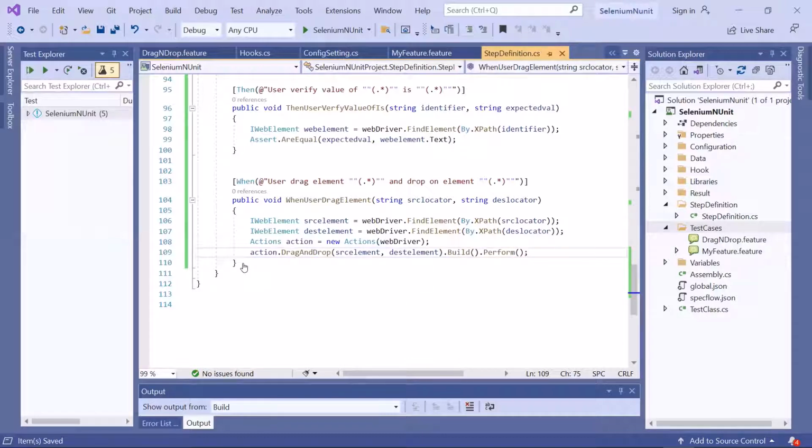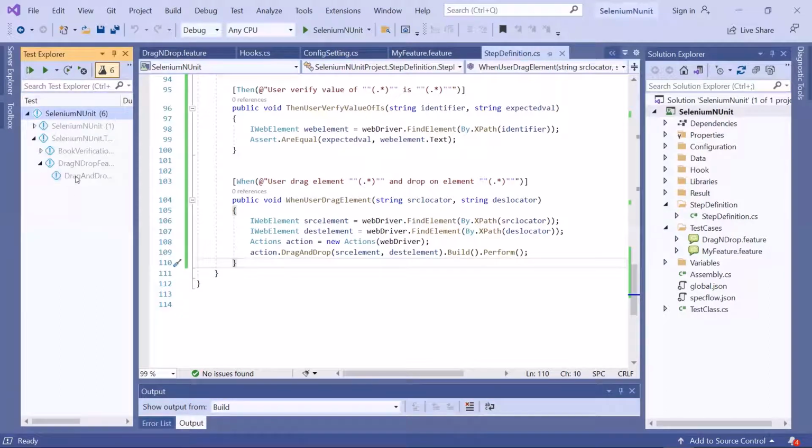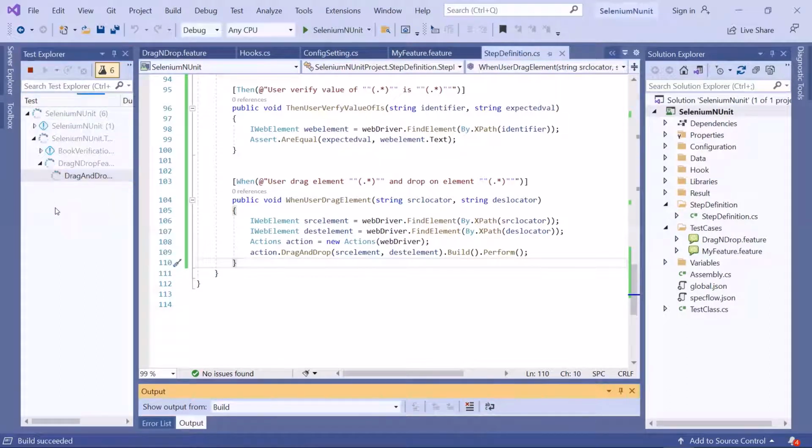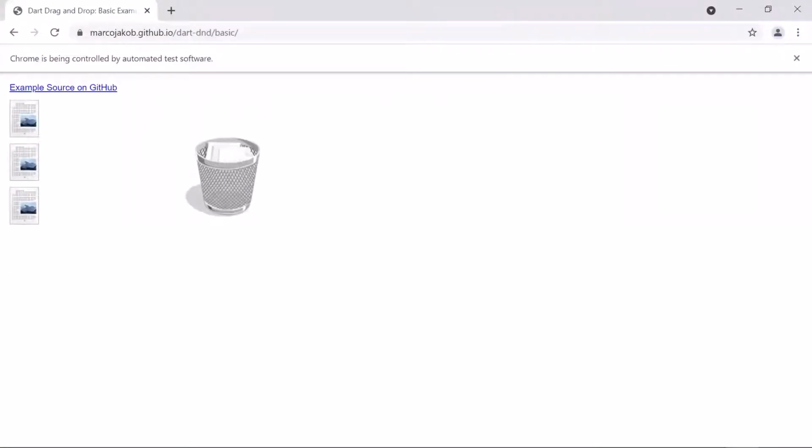So we are done with all the changes and now ready to perform the drag and drop operation on browser. Let's run the test to see it in action. So the browser has been invoked. And as you saw, it dragged the first document into the trash.